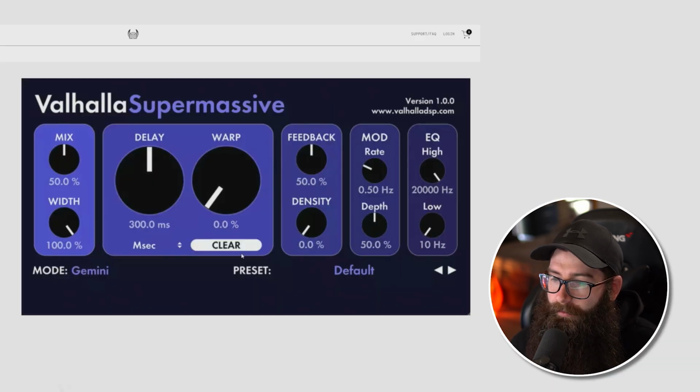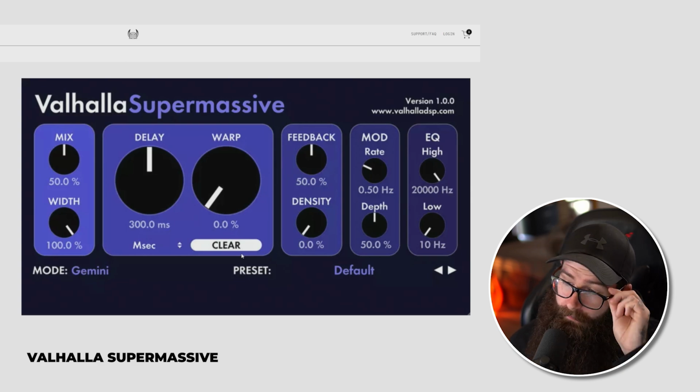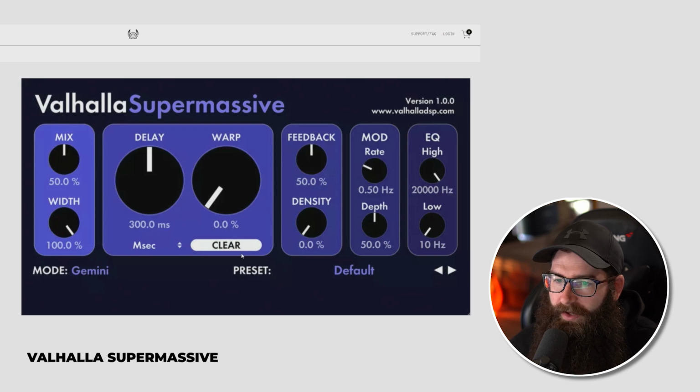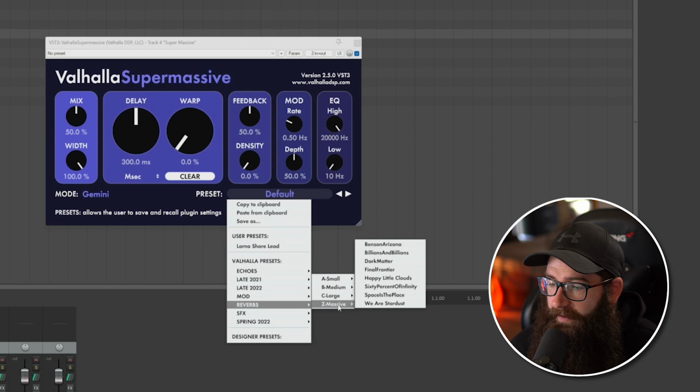Next, we have Valhalla Supermassive, a free reverb/delay plugin. And I use this all the time. It has some really cool presets that you can use for your guitar tones. You can make some ambient sounds. This thing is awesome and it's used a lot for myself and I see a lot of people using it as well. Basically, you can go through all these different presets here and try them out. There's different large reverbs and stuff like that that give you some really cool spatial effects.